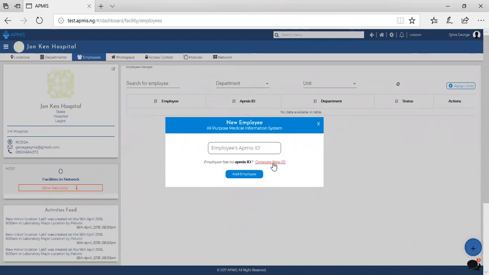You come and say generate new ID. You click on generate new ID. You understand? But for the sake of this tutorial, we'll be using an employee that already has a pre-existing APNIS ID. For us to do that, all we need to do is to come and fill the APNIS ID at this column. So I'll go ahead and copy and paste an APNIS ID here.